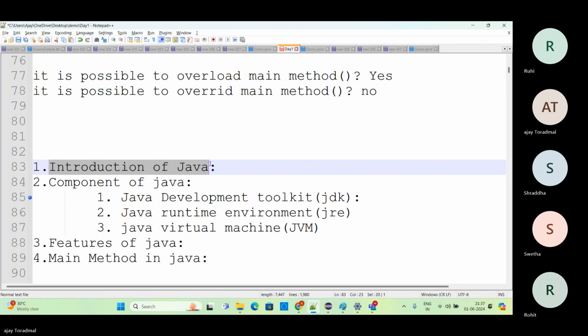Then we covered the components of Java. We covered the three major components: JDK, JRE, and JVM. These are the three main components of Java that we covered in detail. Then we covered the features of Java, what the different features available in Java are. And then we checked what is meant by the main method. We covered the main method in detail. So this is what we covered in the previous session.